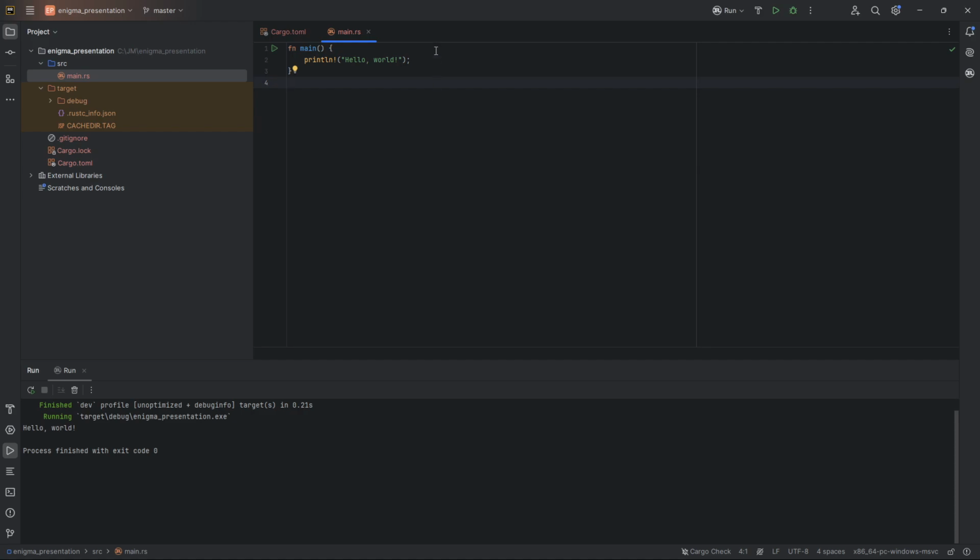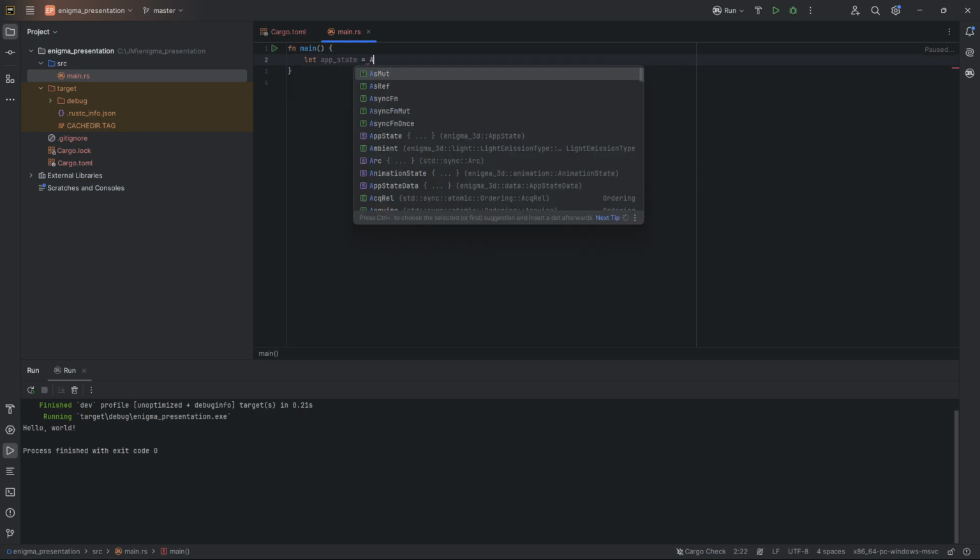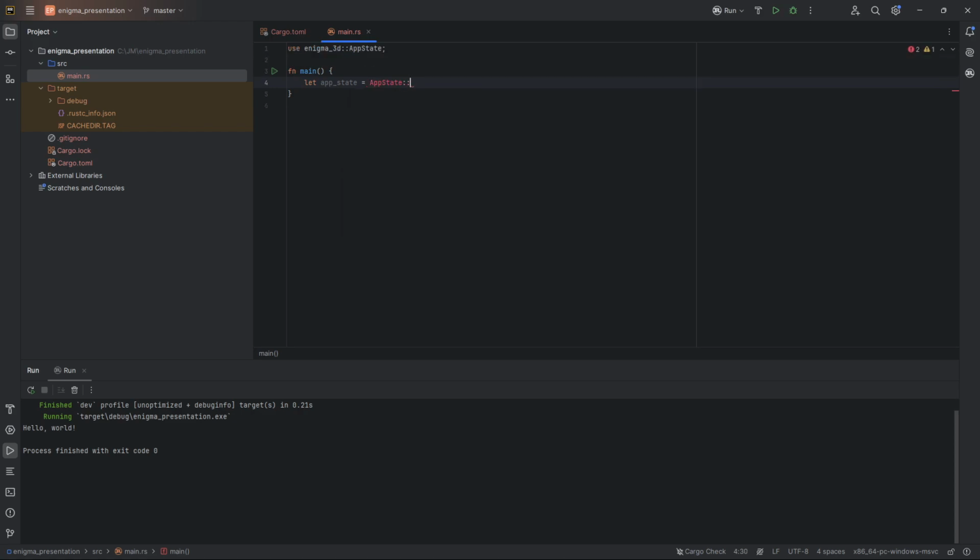So how can we now get our Enigma window? Our Enigma window is constructed out of three things. We first need an app state, we do need an event loop, and we need a camera. So all three of these we create. So let's do let app state equals AppState. We'll just say a new one.